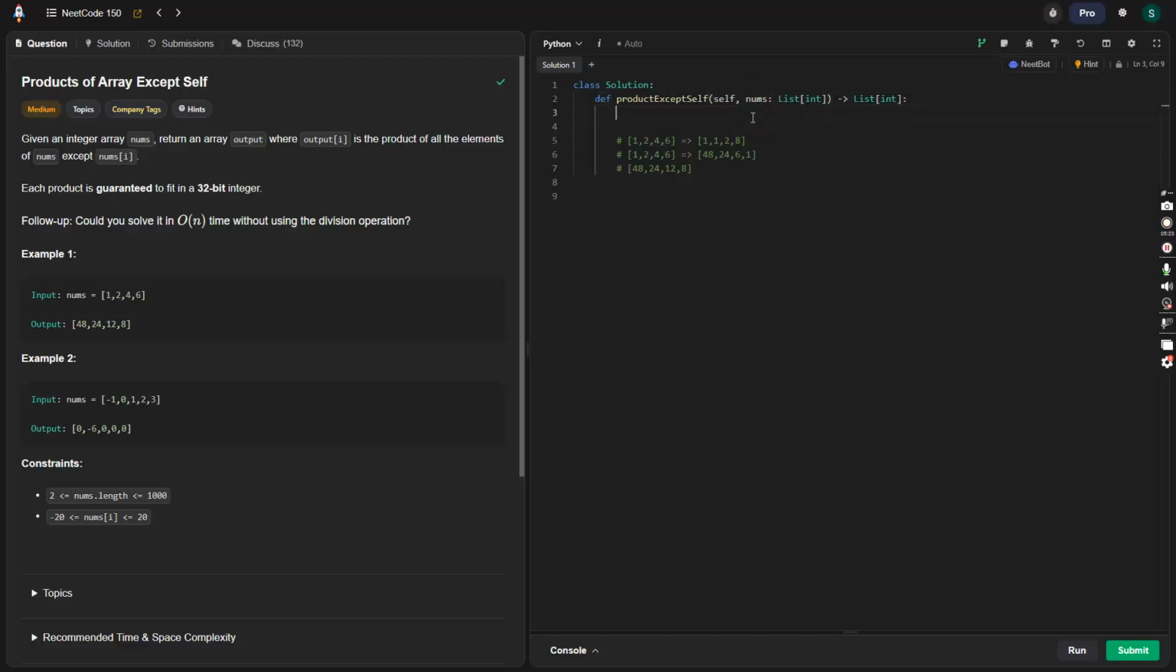This is one of the problems that I had to just find the answer for. I spent time trying to figure out how to do this in O(n), because O(n squared) is really easy. You could solve this problem in like 0.2 seconds.